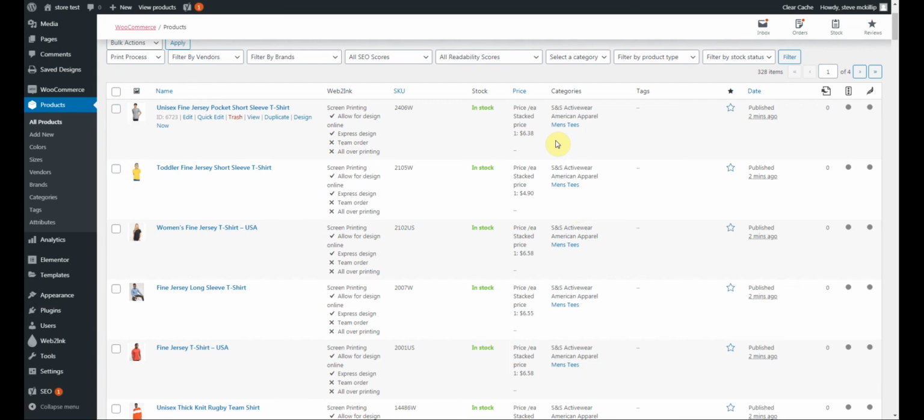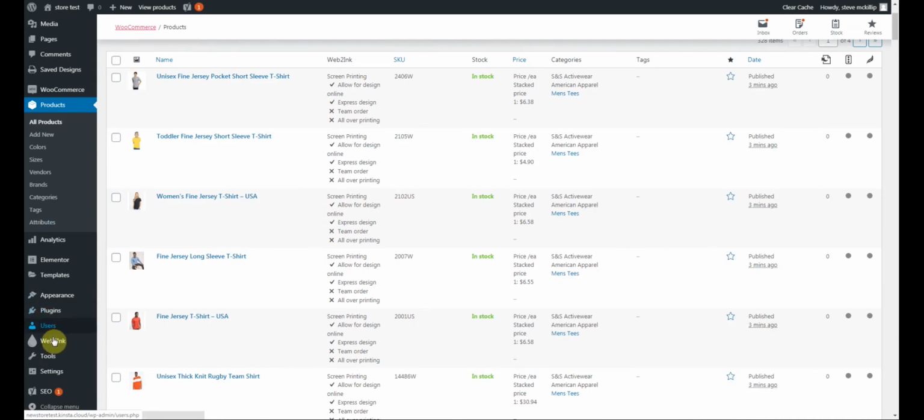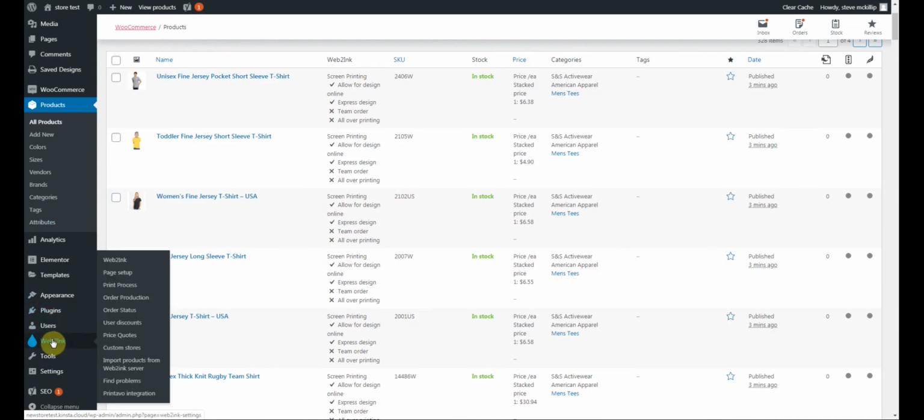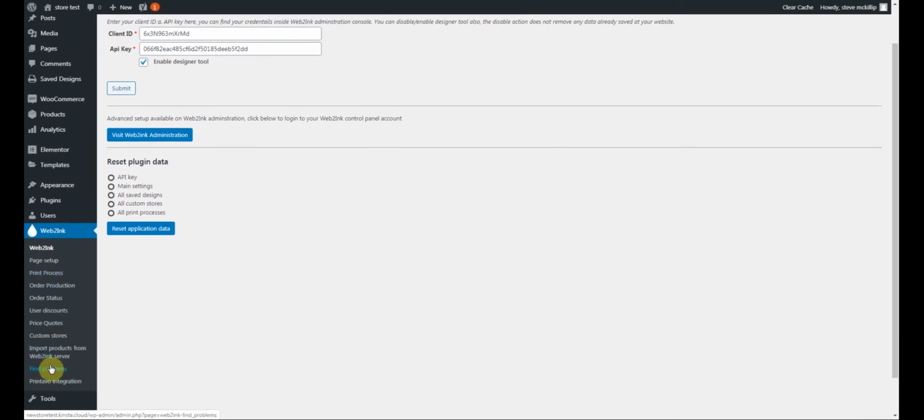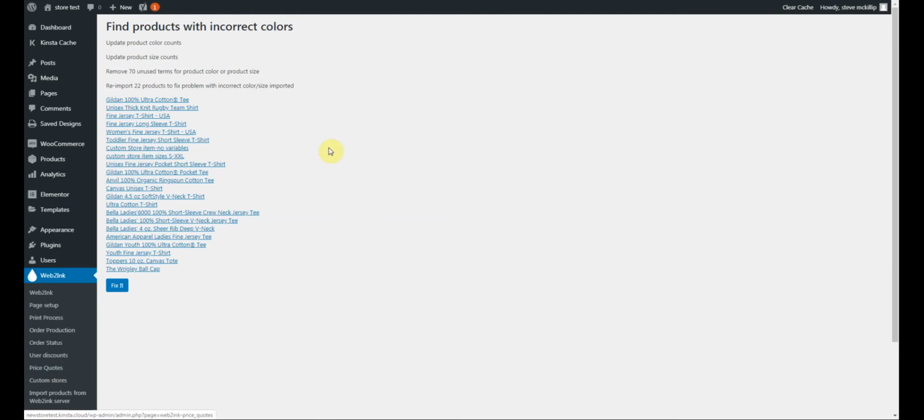So let's take a look at just a couple of other quick things. I'm going to go back to Web2ink, and when you click on the Web2ink, the import products from Web2ink server is going to be your last option. But if you hover over Web2ink, you're going to see a couple more options here. If you click on Find Problems. So right here, these are a bunch of items that there's an error with.